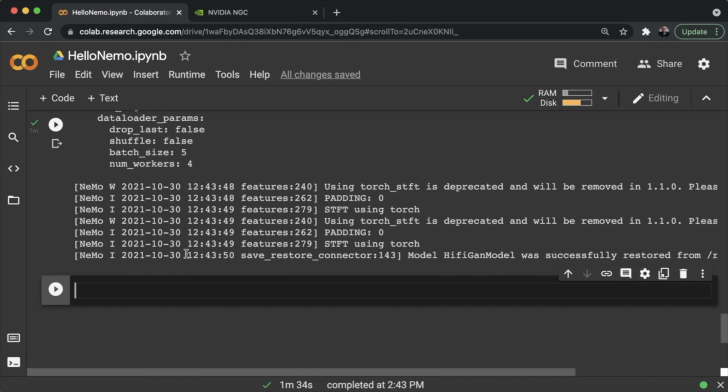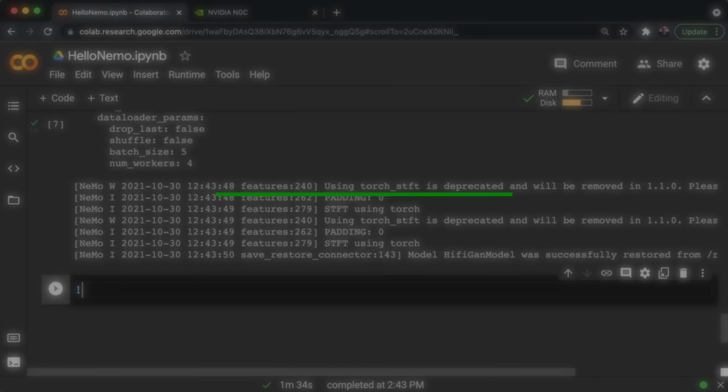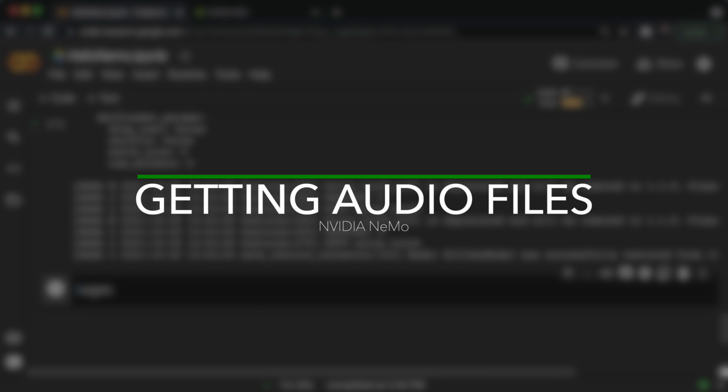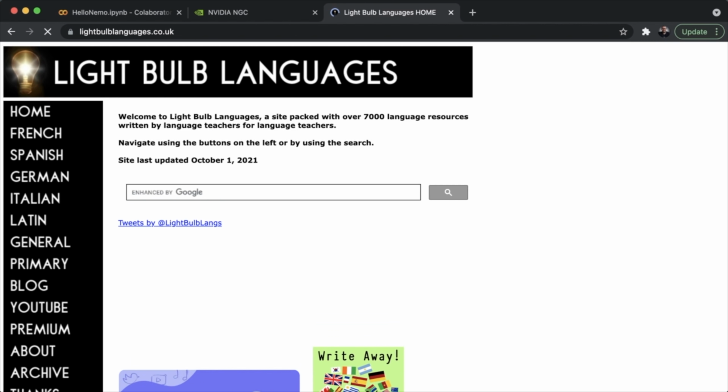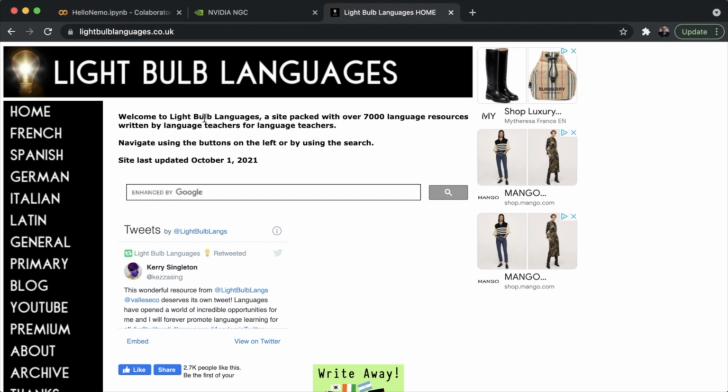Okay, perfect. So far so good. We have all the models, all the modules loaded. So right now we can go ahead and start translating. First thing, we need to read an audio file. So I'm going to do this with the famous wget, and my source is going to be lightbulblanguages.co.uk.